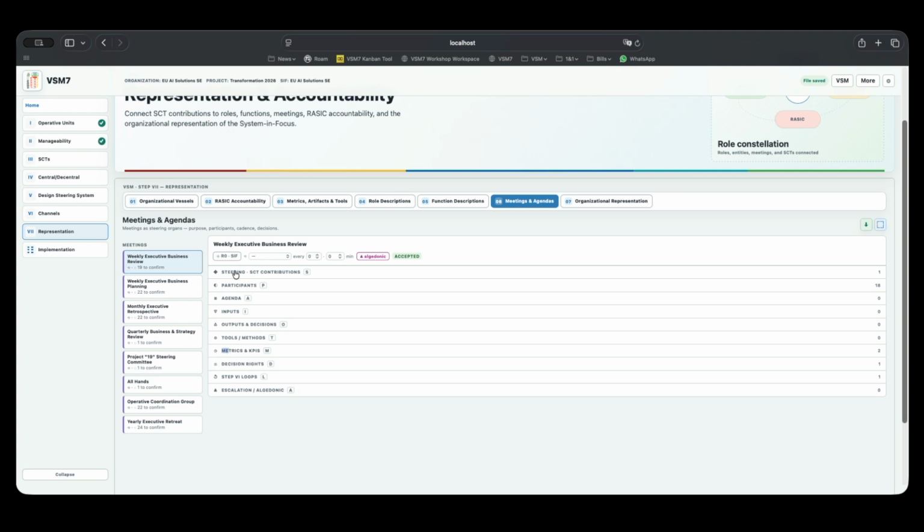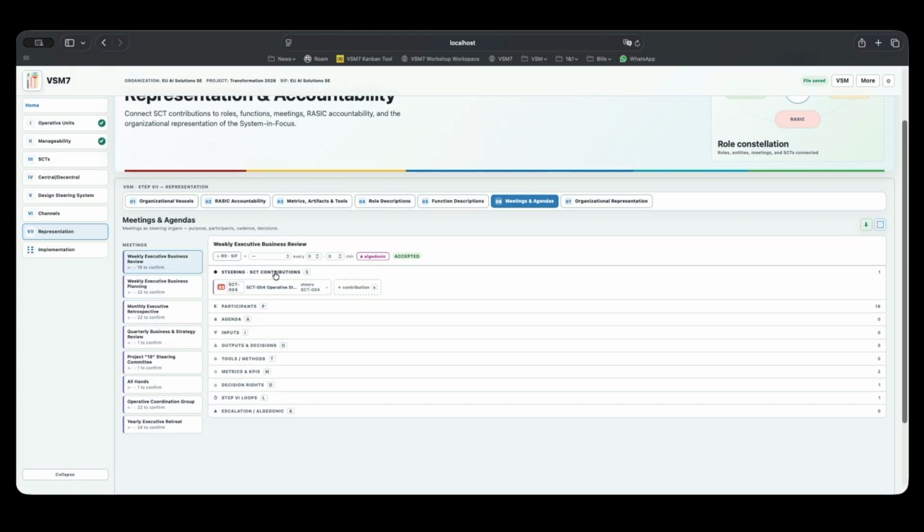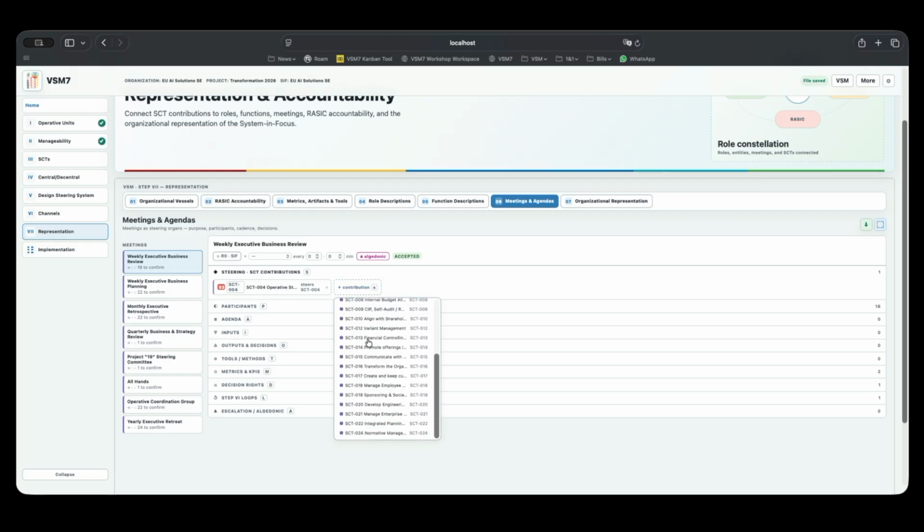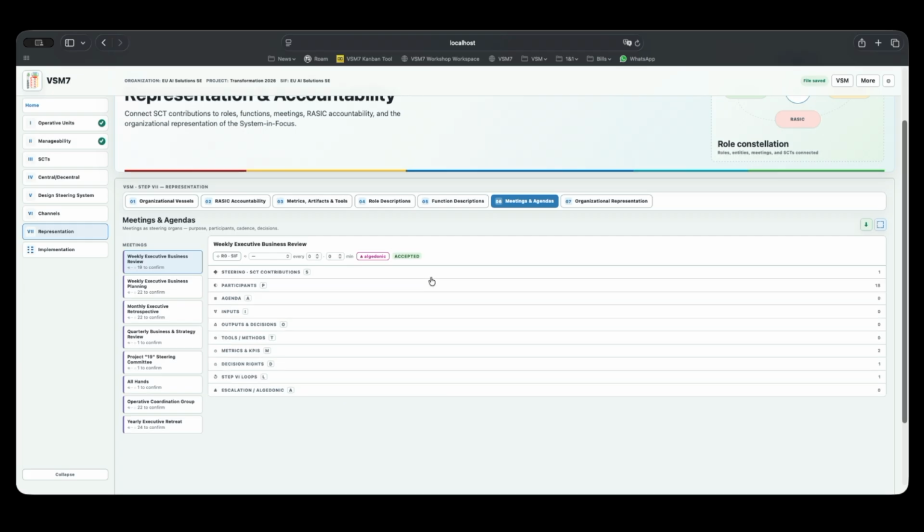I can define at first, okay, I have here a meeting, I can click through, and now I have from the RASIC already the allocation that this meeting, for instance, is allocated or connected to this success critical task, but of course I could also add SCTs here in this context, and that will then have an impact, of course, on the RASIC at the same time. Yeah, things are smartly connected in the background.